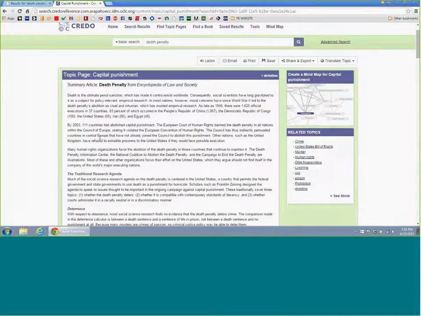So either one, Credo or CQ Researcher, depending on how you want to take your topic. If you're just purely looking for background and an overview of the topic, you could use Credo. If you're looking for a little bit more of the pro-con or future outlook, I would probably stick to CQ Researcher.